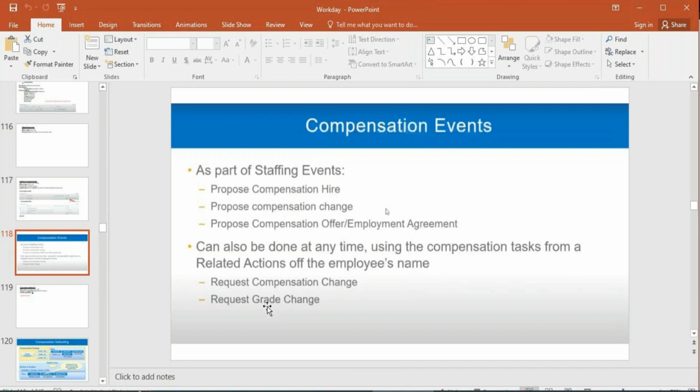Similarly, for compensation, anything related to compensation which is completed is called an event. There are different types of events in Workday which will trigger. One is called proposed compensation hire, the other is proposed compensation change. Proposed compensation hire means a new hire is joining. If the new hire has already joined and you are making any changes to his compensation, let's say you're giving him a hike, then proposed compensation change will trigger.